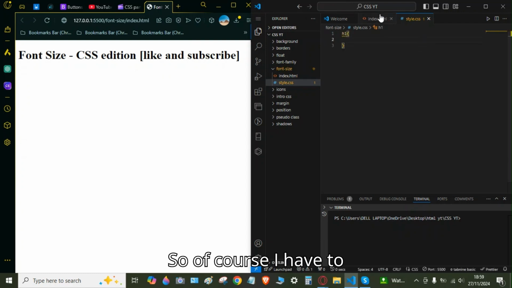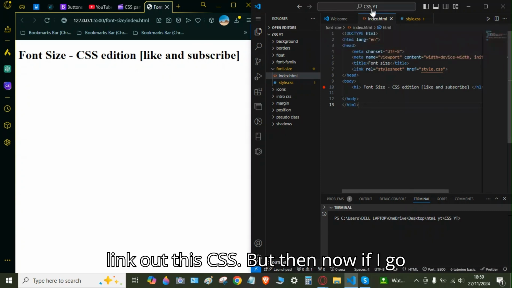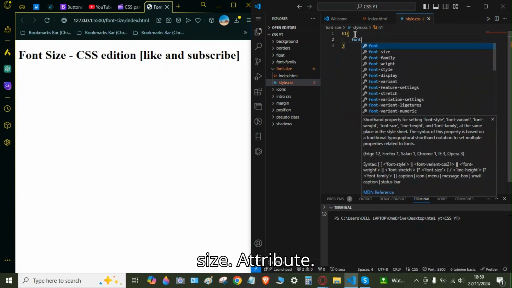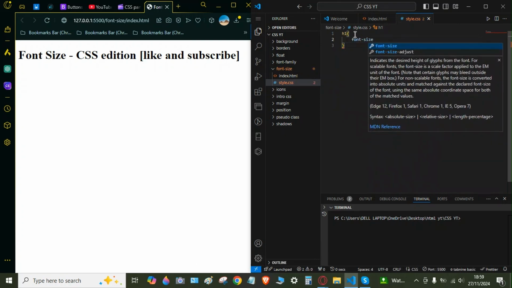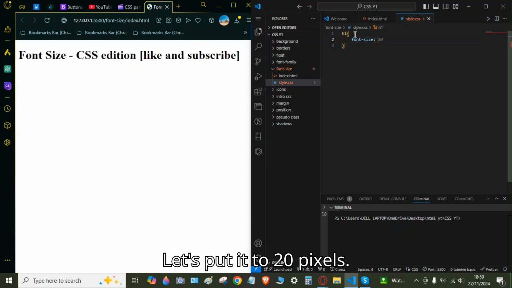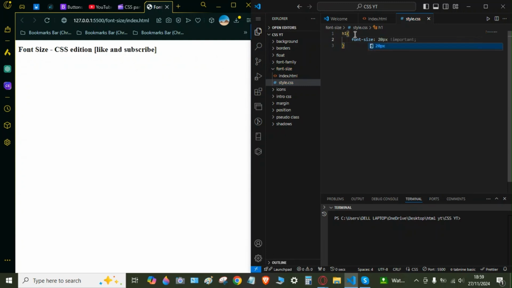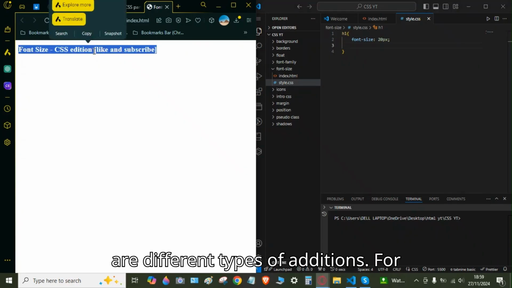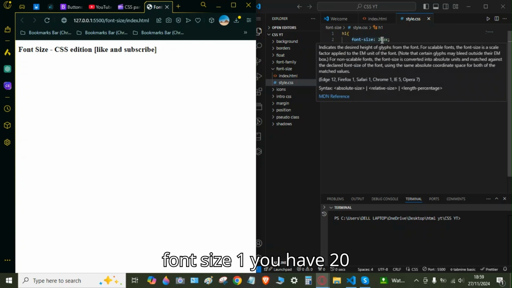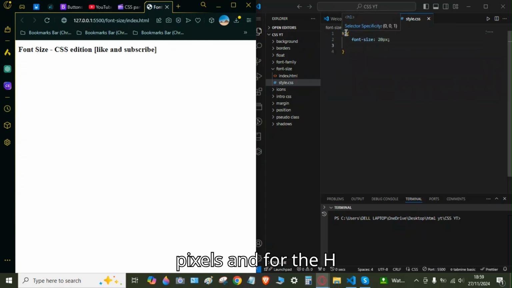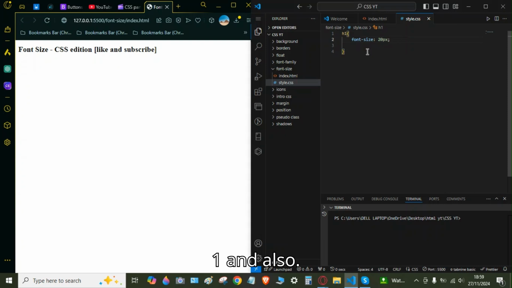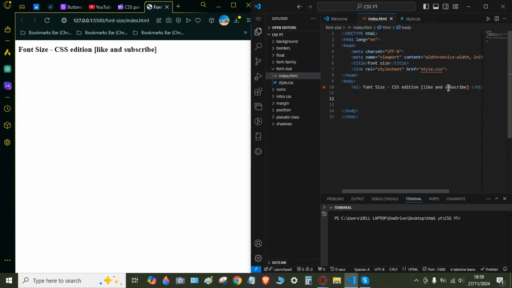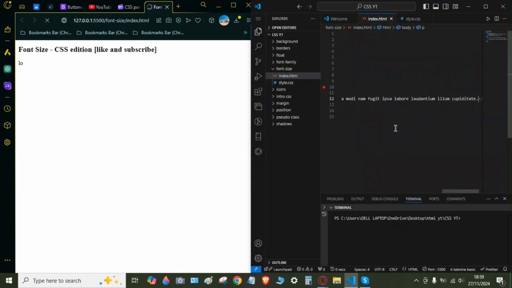So, of course, I have to link out the CSS, but now if I go in H1, let's do font size attribute. Let's put it to 20 pixels. So the different types of additions for font size. One, you have 20 pixels for the H1, and also let's create some text as well as a demonstration.